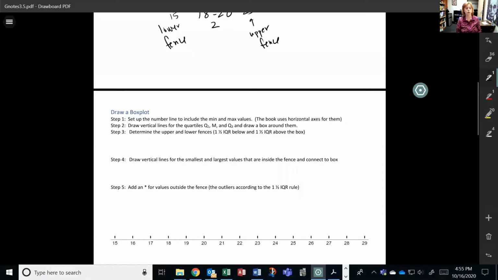Okay, so now we're going to use that information, the 5-number summary, to create what's called a box plot. And we're also going to include the 1.5 IQR rule on that plot. Okay, so we're going to draw a box plot.